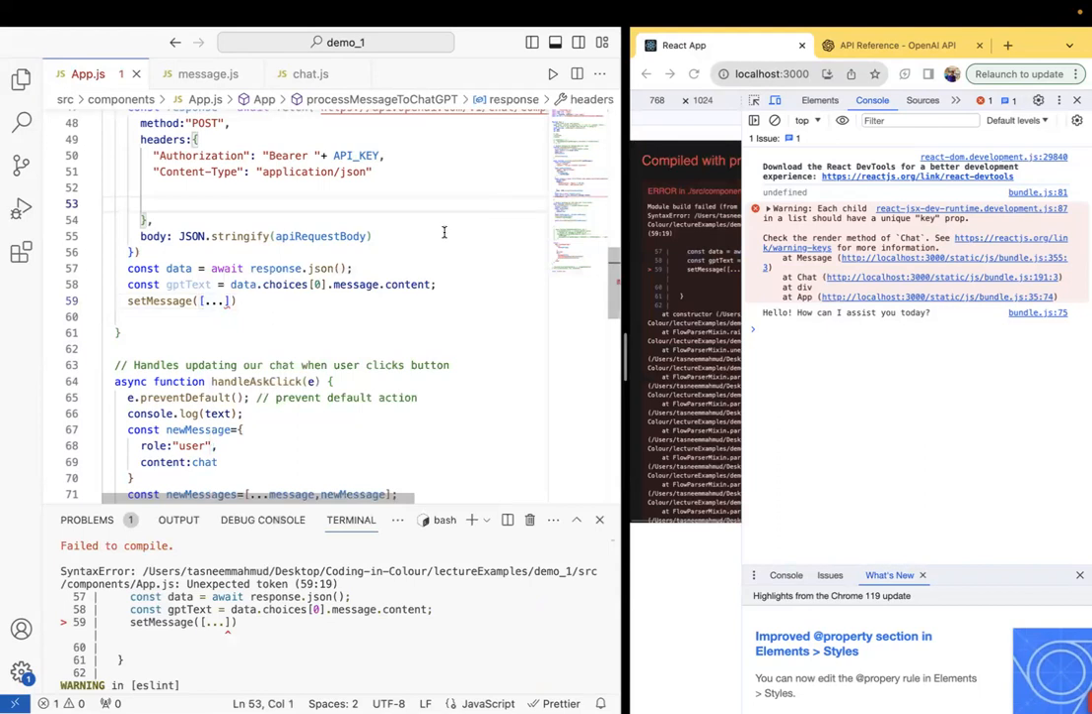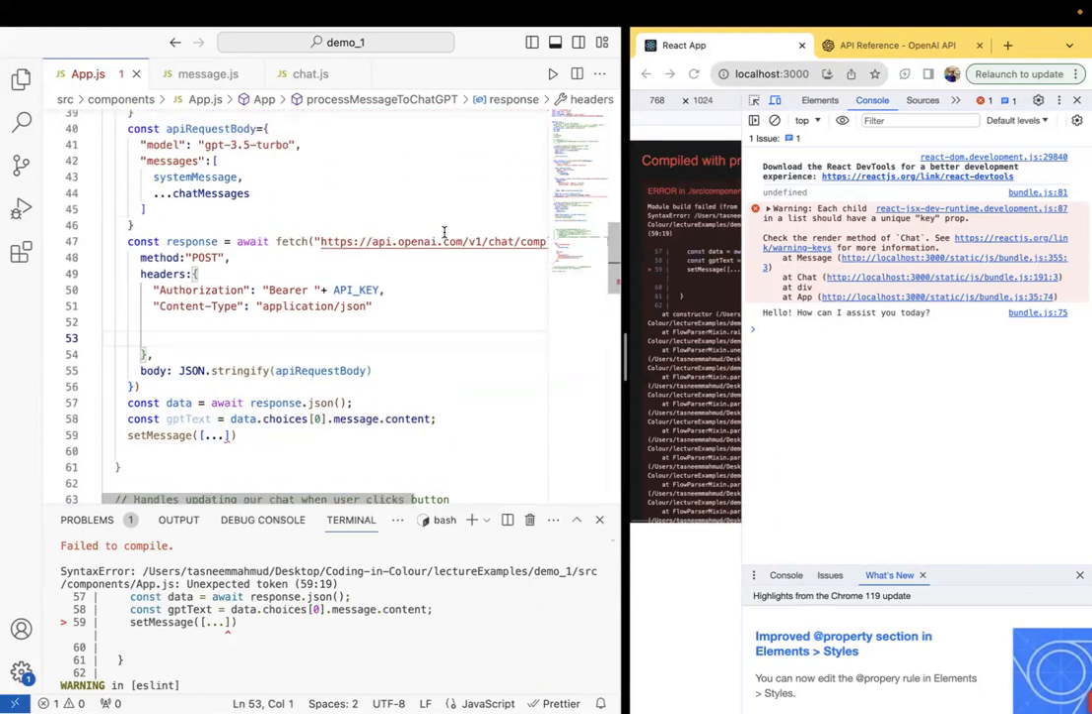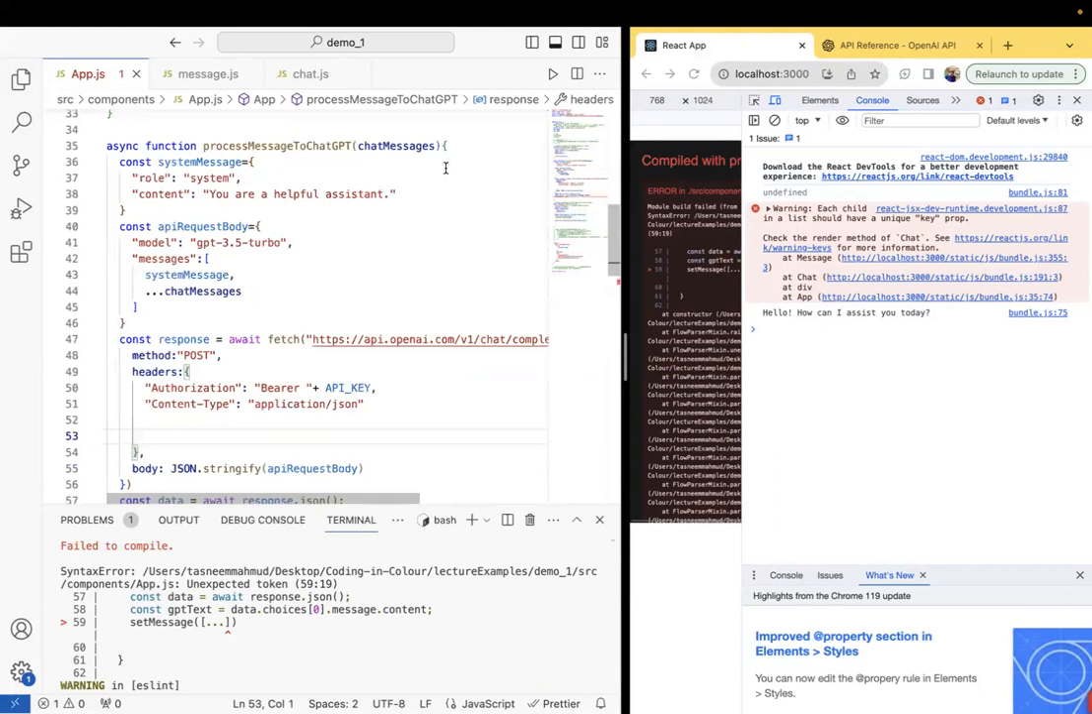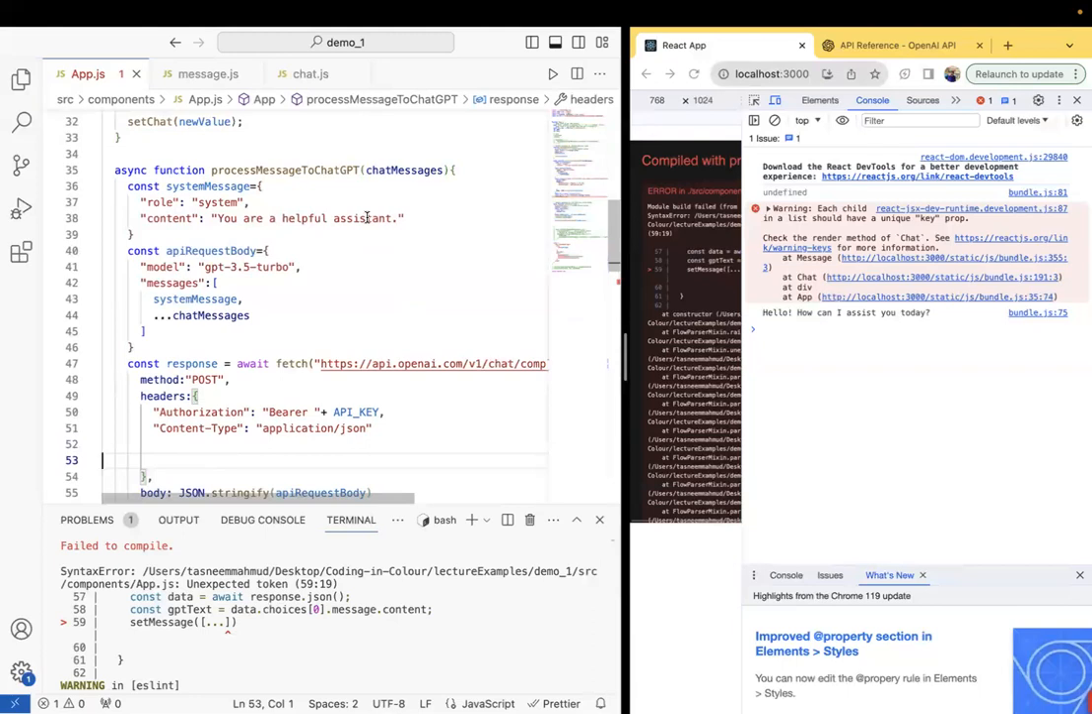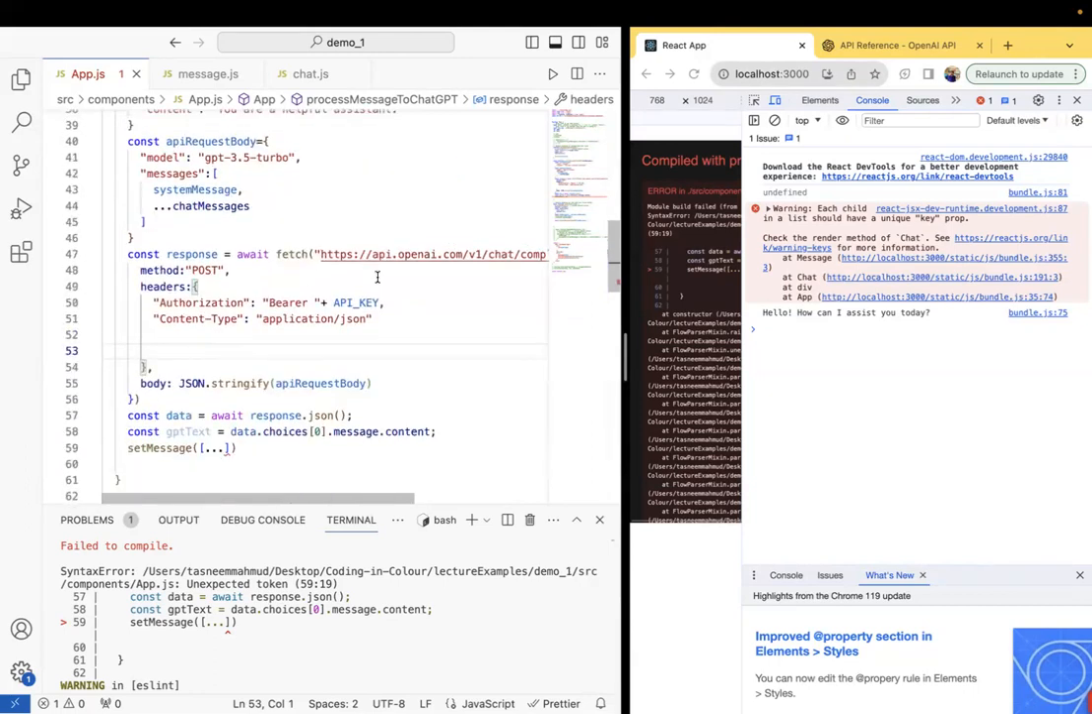So what do you guys think? Over here, should I write dot dot dot messages or should I write chat messages? Anyone? What would be the difference between calling the state itself and just assigning the variable that we passed? What's the difference between the two? Anyone with the answer?